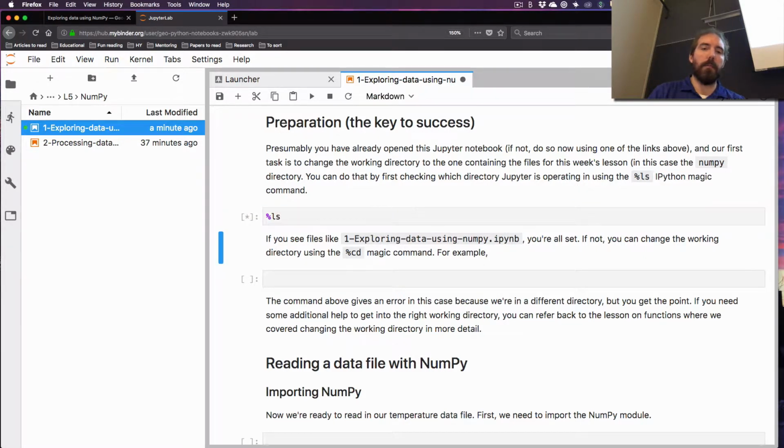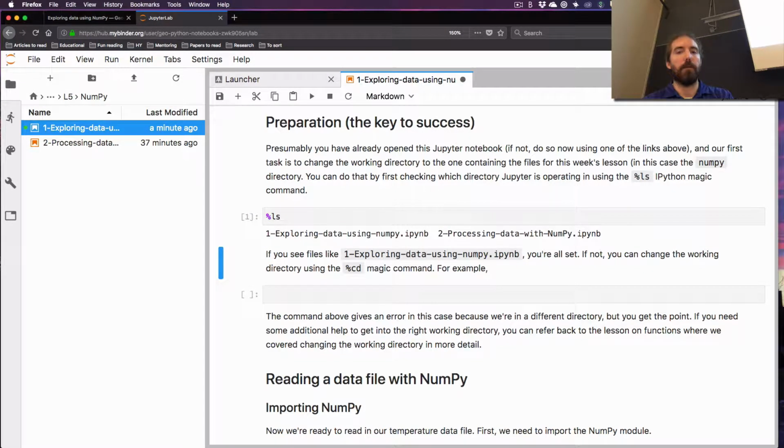And if you run the thing in this first cell here, it's going to list the files that are in the working directory. If you see things like 1, exploring your data using NumPy, 2, processing data with NumPy, then you're good to go. That means we're in the right working directory.